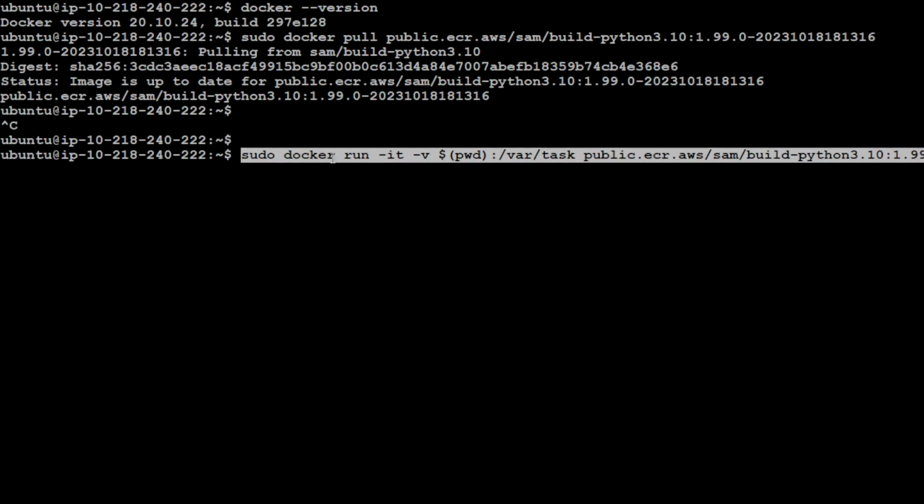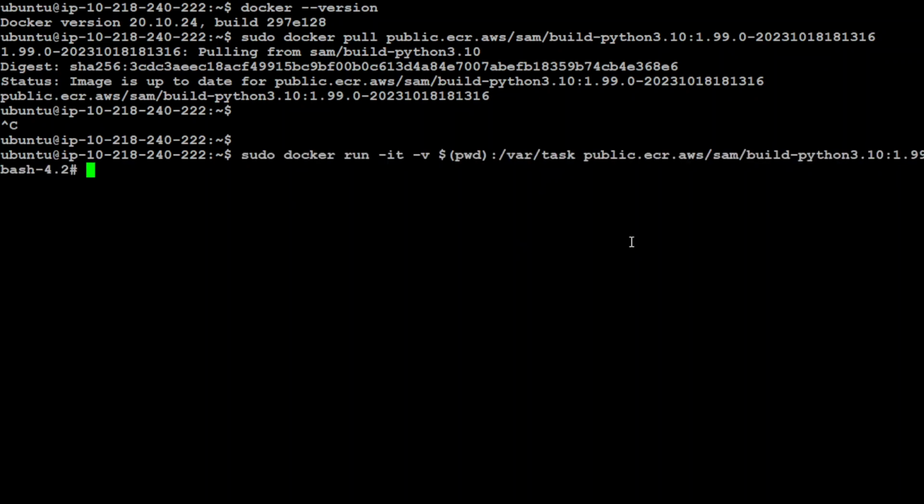So what we are doing here is we are just running the Docker container from that image, which we just downloaded, and we are using it in interactive mode, and we are mounting the current mount point where we are with this mount point within that Docker container. So let's enter, and that's done. You can see that the prompt has changed. We are logged into the Docker container.